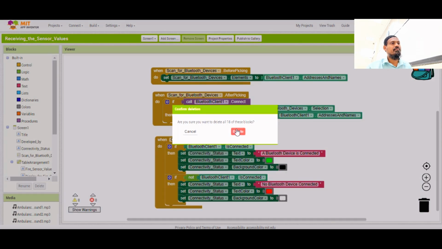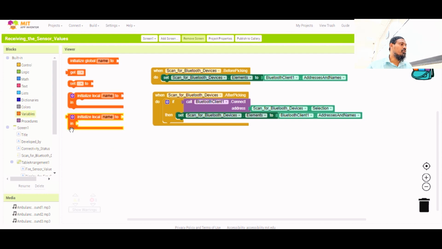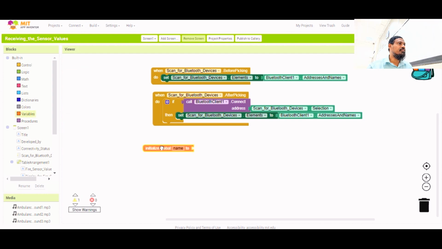Now delete this. Now we are developing the app to receive the sensor values through Bluetooth communication. So whenever we receive, we have to utilize those values and we have to clear it for the next reception. So for that, let us declare some global variables. So go to variables, initialize global.